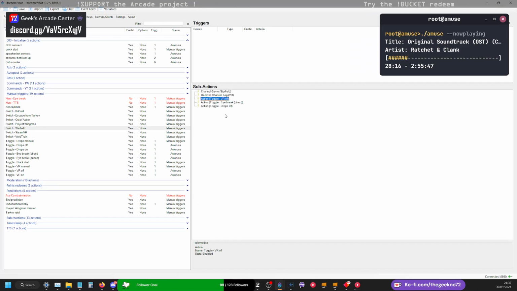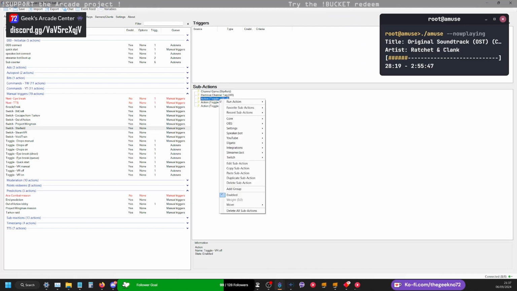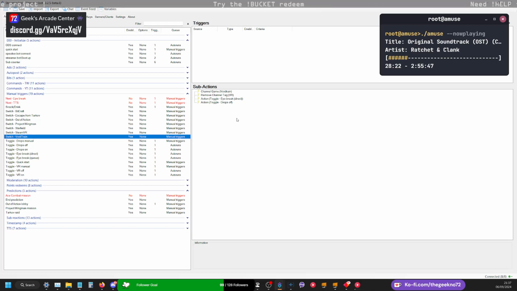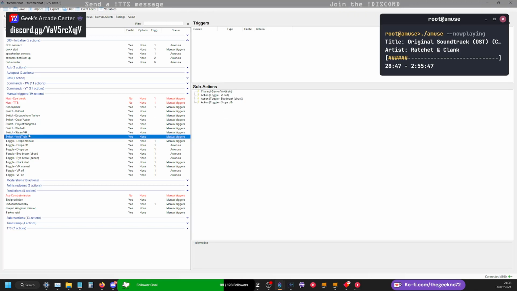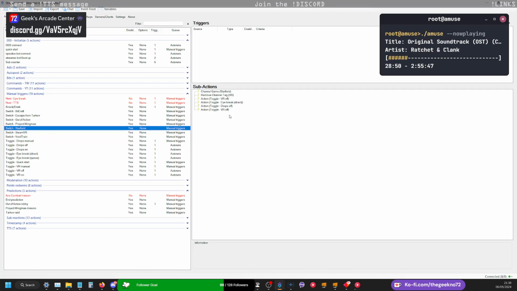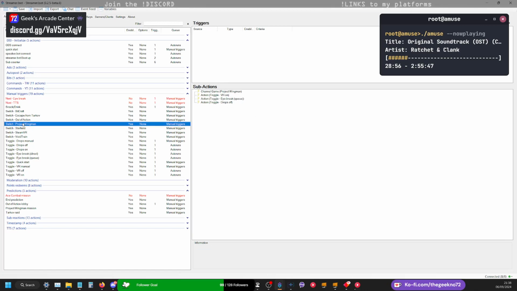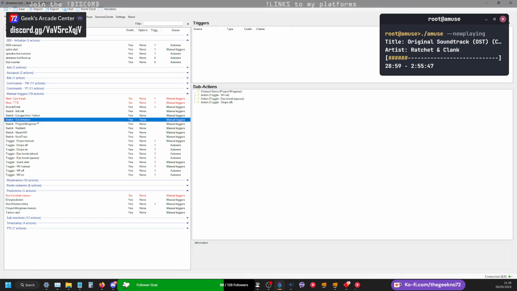I prefer to nest actions within each other, like so, because if I ever decide to change an action, how to toggle VR off, for example, I can add, modify, do whatever without having to go through every single switch action in the list and do the entire swap. That would be very inconvenient, honestly. VR off, already did that. I can remove channel tag. VR on, VR, okay.